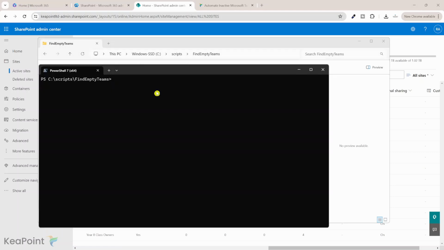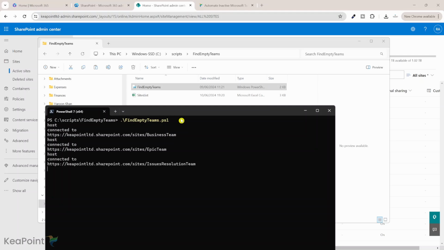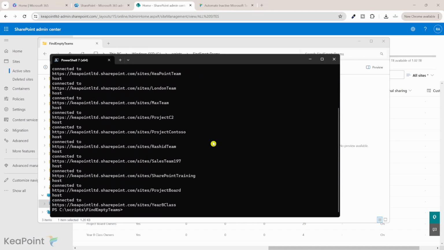Let's run this script. Make sure you have the PnP PowerShell module installed and you are using PowerShell version 7 or above. So I've navigated to that folder where we have the script, and then I will just run that script. I will click enter. It has started connecting to each one of the sites, and then it will collect the information if any of the team's channels in that site have any conversation or communication in there or not. Okay, so the script has gone through all the sites in that CSV file to determine if there are any channels which have communication in them.